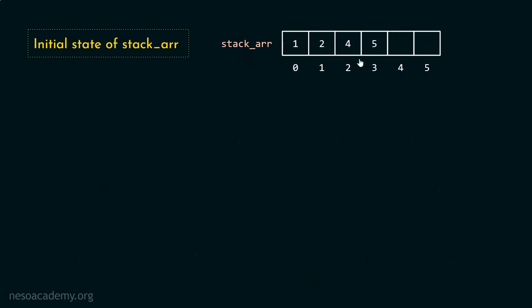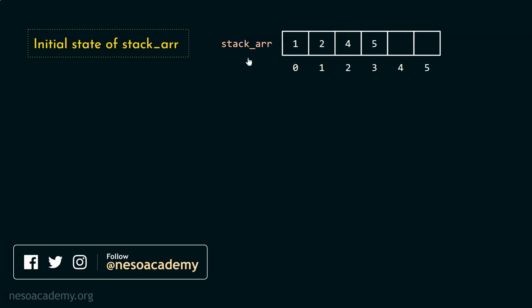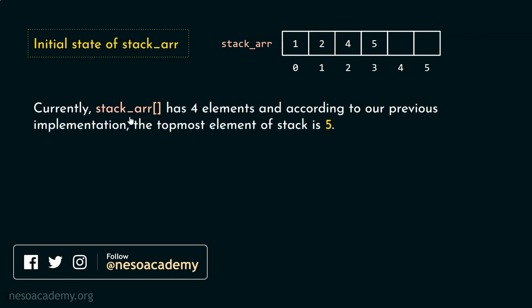This is the initial state of stack ARR. Assume that this is the initial state of this stack ARR. This is nothing but an array which is representing a stack. That's why I've named it stack ARR, right? This is the current state of the stack. Now, currently stack ARR has 4 elements. You can clearly see that this stack ARR array has 4 elements. This means that our stack has 4 elements.